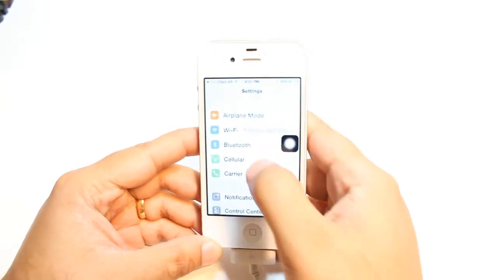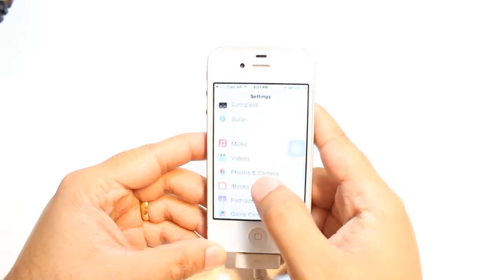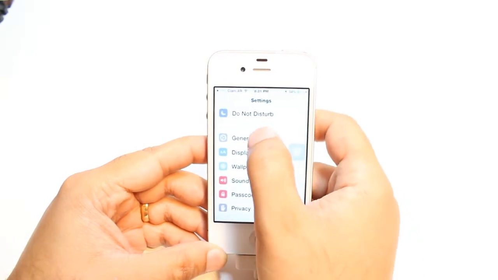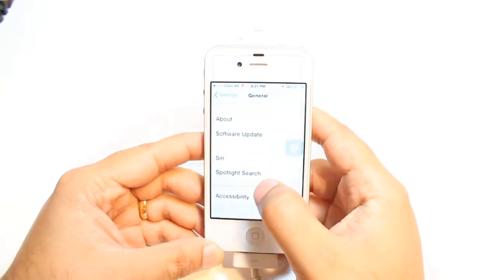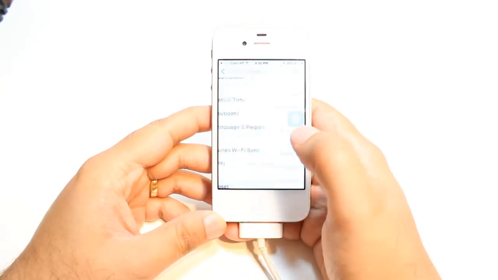In Settings, you will see so many options, okay? You have to go to General. Here we are, hit General. In General, you find one option called Reset at the bottom. Hit this one.